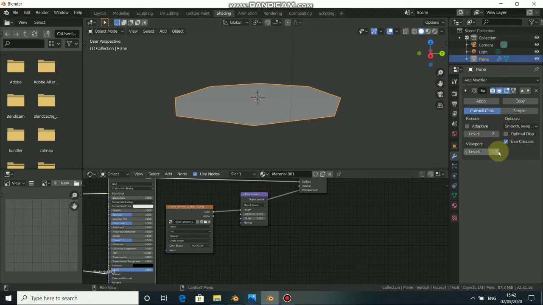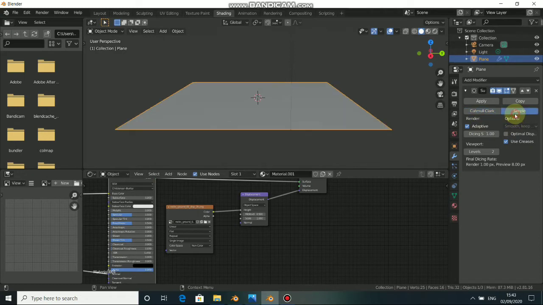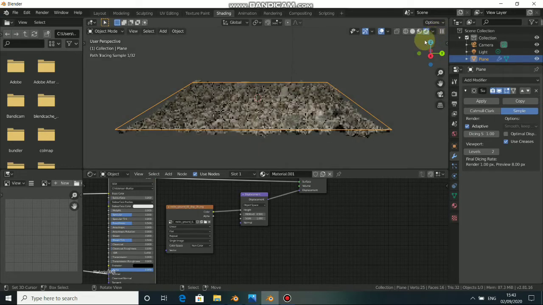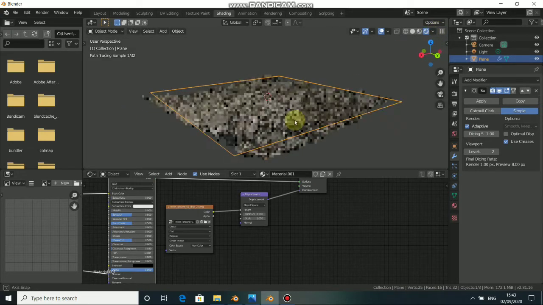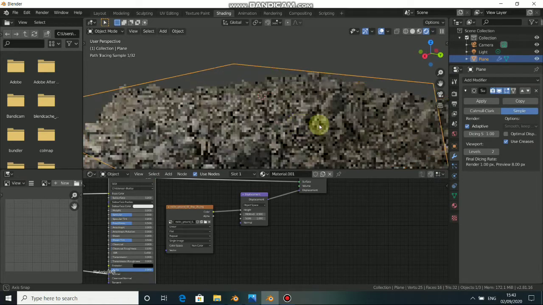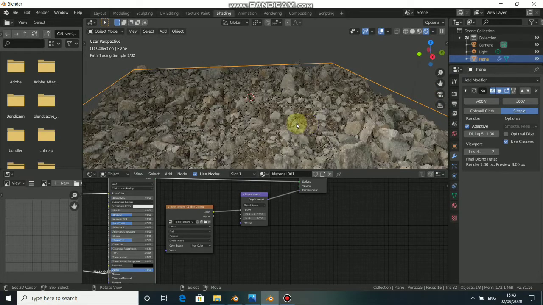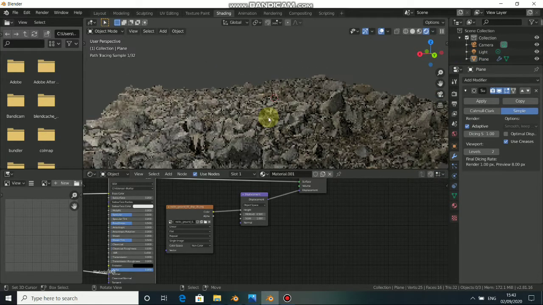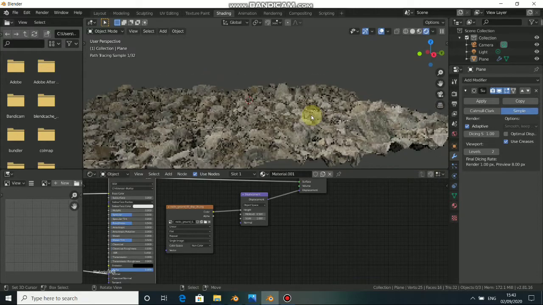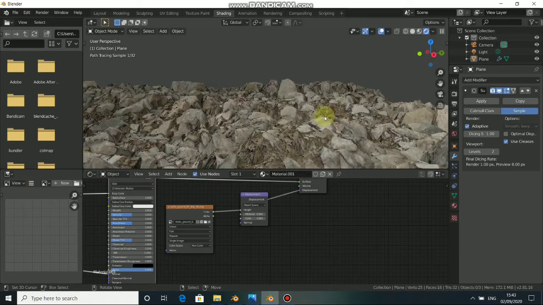Okay, change the level to 2, then click on adaptive like so, then choose simple. Now this is the magic. Just go to render and you will see a real bumpy rocky texture appearing here, and this is exactly what we want. This is really working fine.